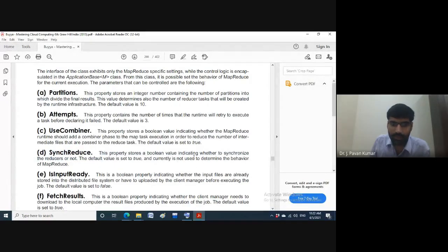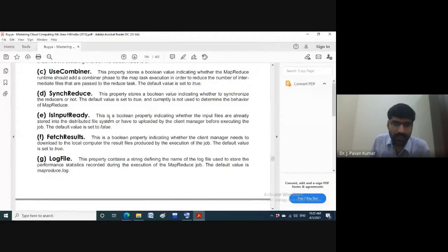This property stores information on whether all the reducers have to work synchronously with each other or not. By default, the value is set to true. That is, all the reducers have to synchronize themselves. Is input ready? It indicates whether the input files are already stored in the distributed file system or not. If not, then we have to upload from the client manager before executing the job. By default, the value is set to false. That indicates we have to upload from the client manager.